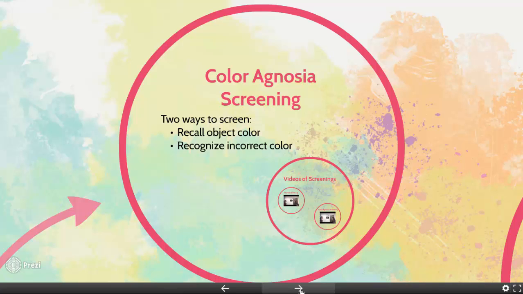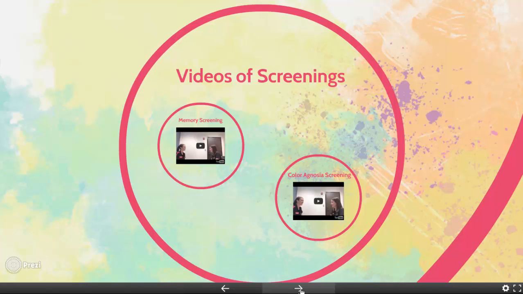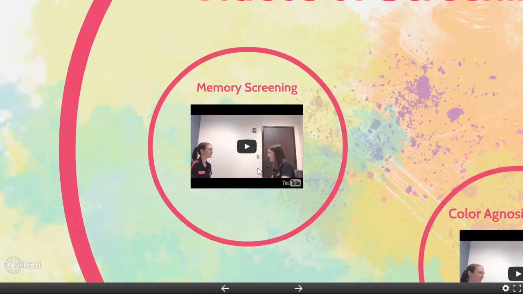For example, the banana could be painted blue, and the grapes could be painted pink. You will then ask the client to identify any objects that are not accurately colored. Color agnosia is present if the client is unable to indicate the appropriate colors for the objects that you name, or if they are unable to identify the objects that are incorrectly colored. Now we will view 2 videos of both of the screenings. We'll start with the memory screening video.